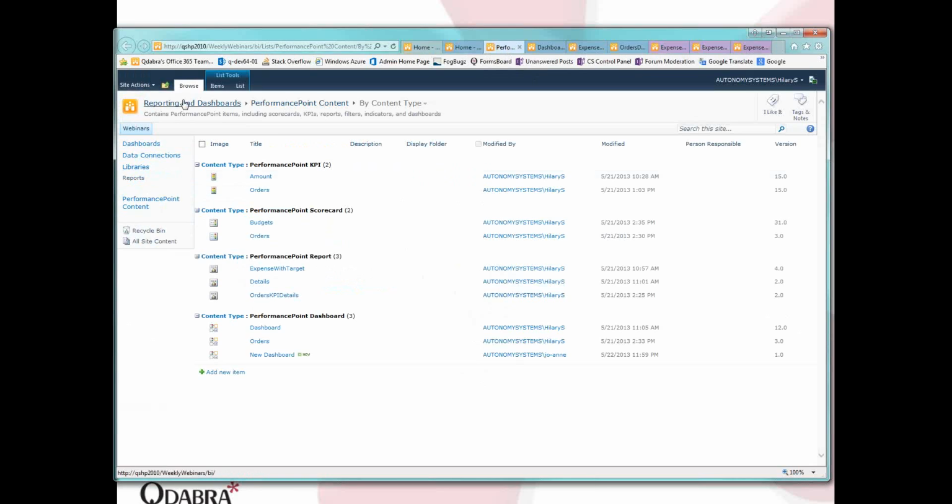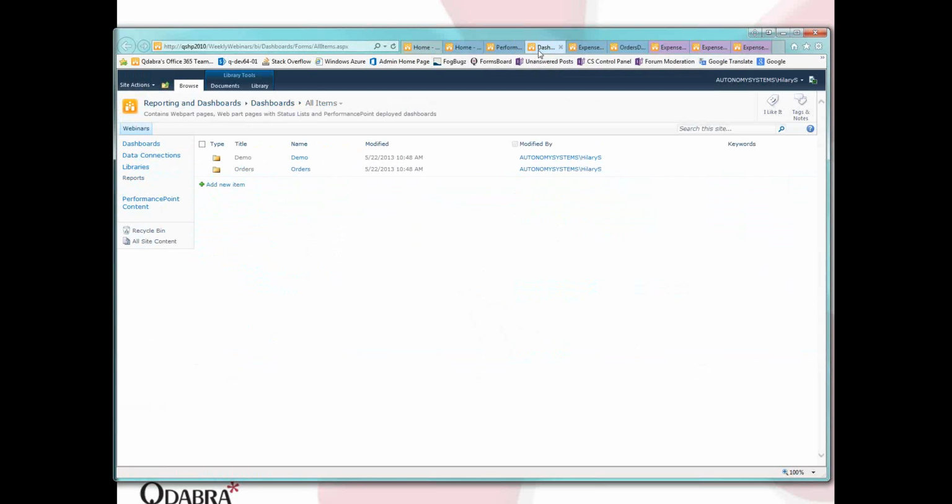The Performance Point content library is where your Performance Point specific items are saved, and it automatically versions as you save things. You can set a person responsible and so forth. Your dashboard library is where your dashboards end up, and then you can open these up and open up the pages themselves, and that brings you to your dashboards.